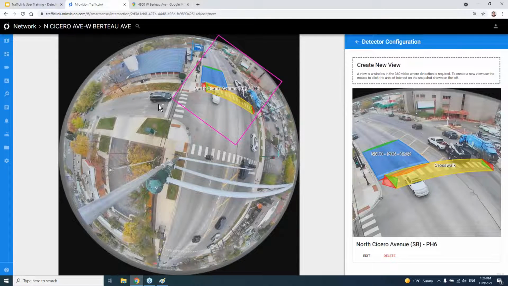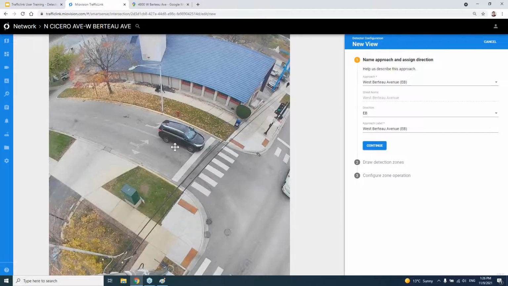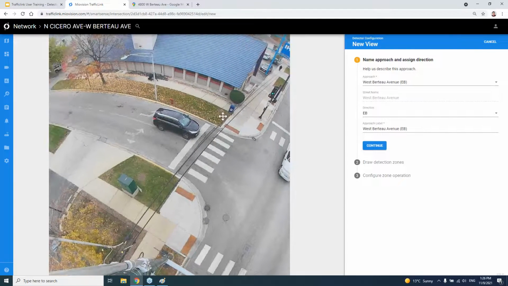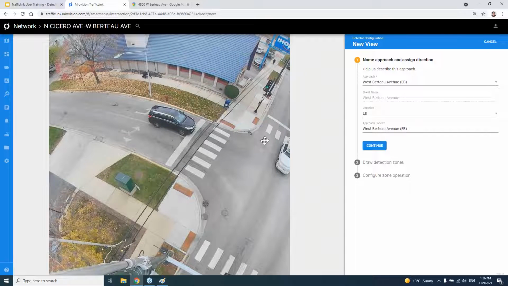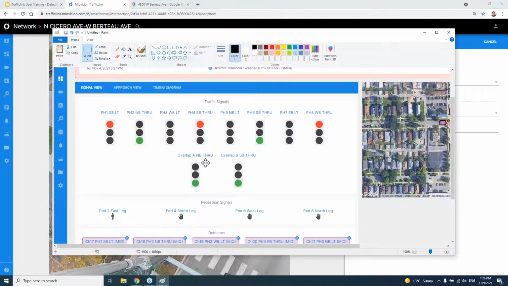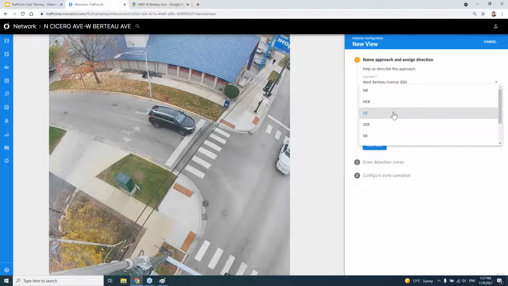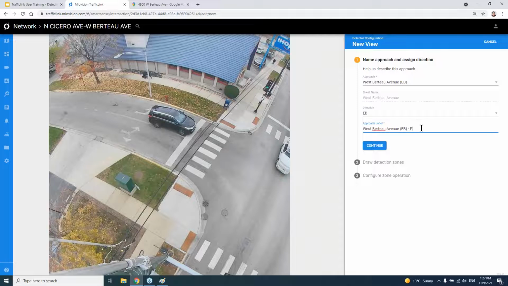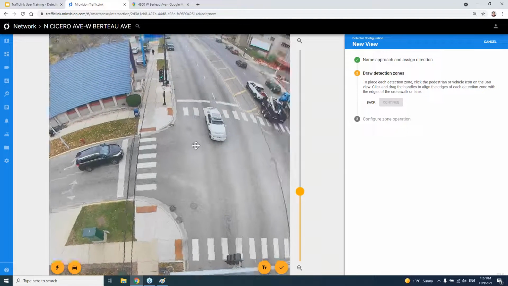To move on to the next one, we just click on the video image there and we create a new approach. The last one was our southbound approach. This one is our eastbound approach. If we go back to our handy little diagram here, eastbound through is phase 4. So it's direction eastbound, we can say phase 4. We'll hit continue. So now we want to draw the zone.